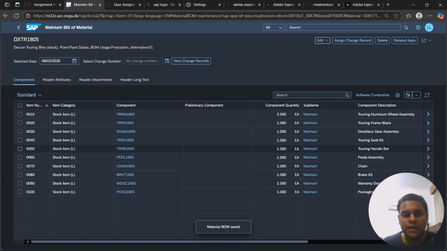And then as the last part of the fourth step, the BOM was saved, and a small notification popped up saying material BOM saved.